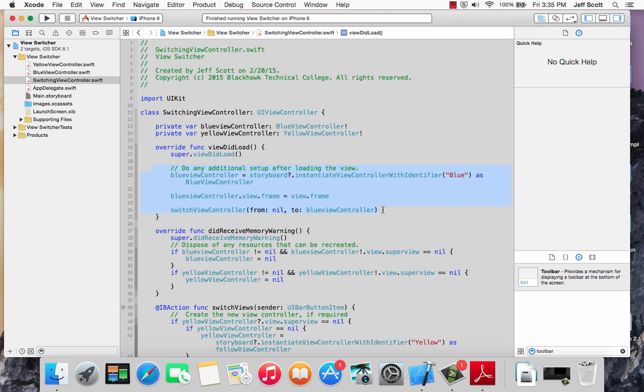Next, we set the frame of the blueViewController's view to be the same as that of the SwitchViewController's content view, and switch to the blueViewController so that it appears on the screen. So in other words, when the program starts up, this is the one we want to have running. Since we need to perform a view controller switch in several places, the code to do this is in the helper method switchViewController(from:to:), which we'll talk about in just a couple minutes.